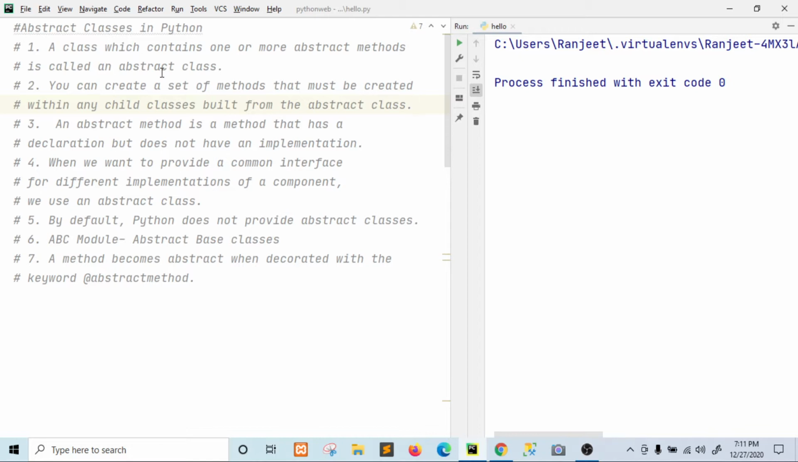So an abstract method is a method that has a declaration but doesn't have an implementation. Remember this: an abstract method will have a declaration but no implementation. This is an important point. Now, when we want to provide a common interface for different implementations of a component, then we use the abstract class.